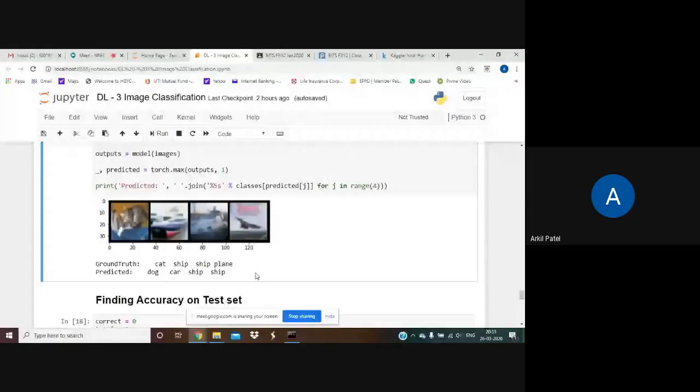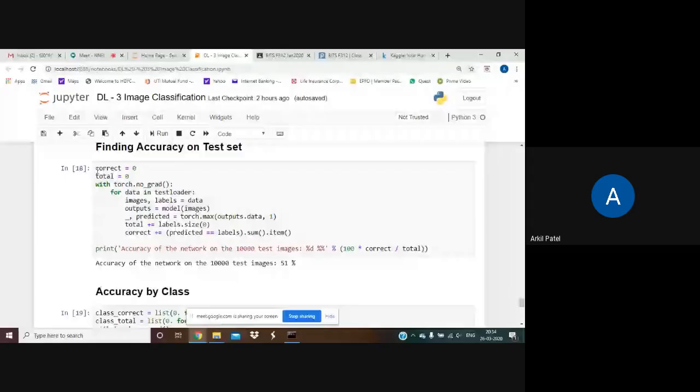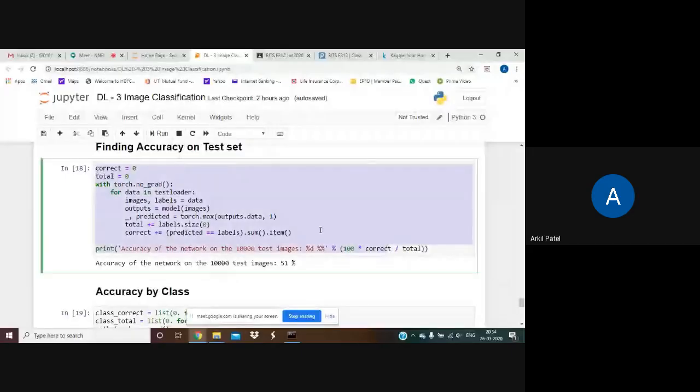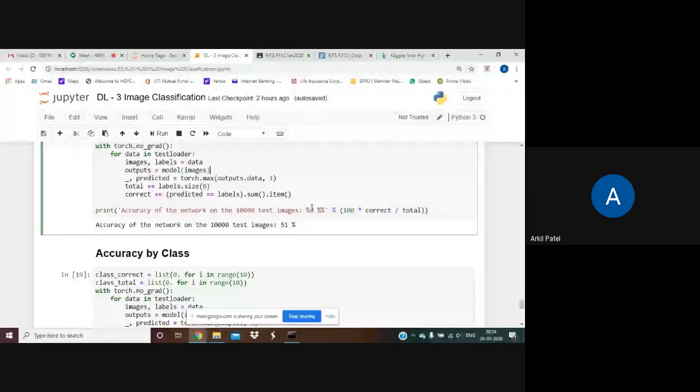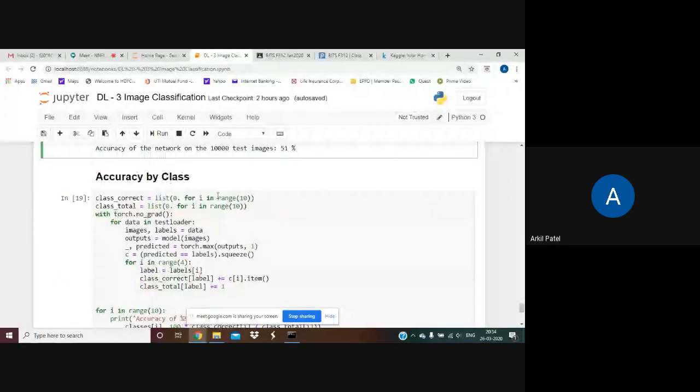Anyways, I just made it run here too. So this entire cell calculates the accuracy just like in a normal classification task. There's nothing unique over here. And so we got 51% accuracy, which was kind of okay. And you have accuracy by class.